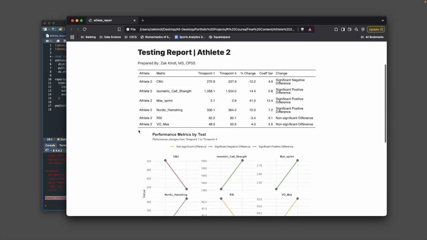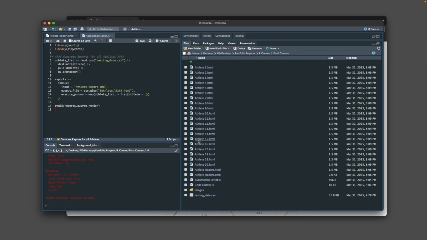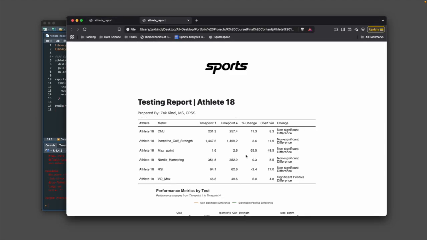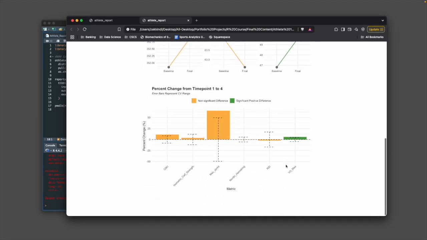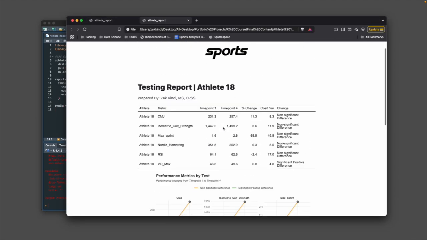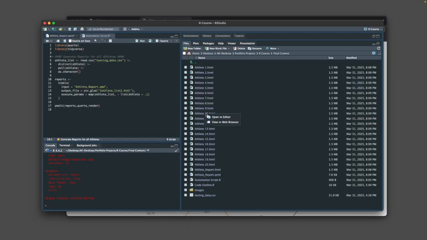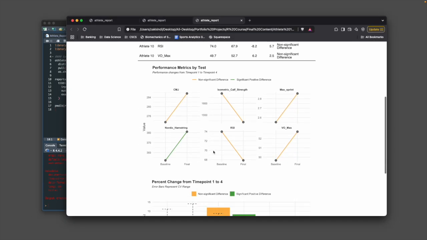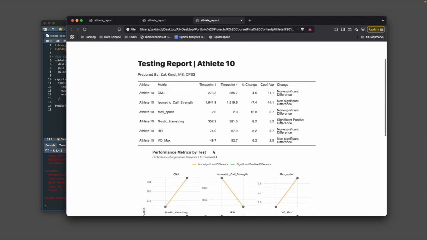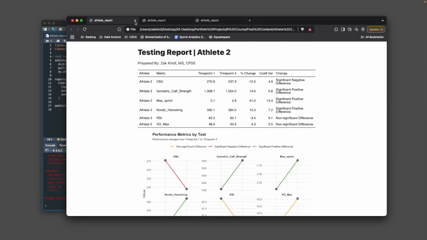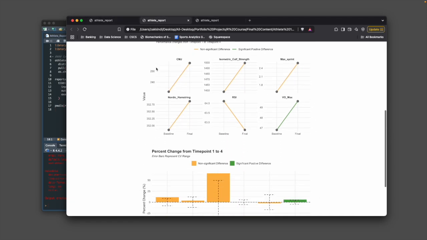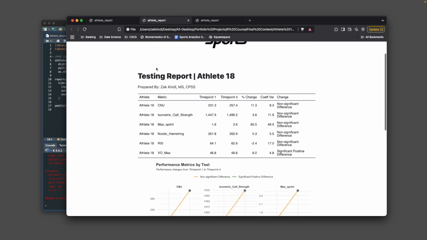Athlete 2, like we started with. Say if we want to look at athlete 18. Athlete 18, you can see our values have changed there. It's now specific to athlete 18. Got a few more examples here. Athlete 10. And we generated all those reports in just under a minute.